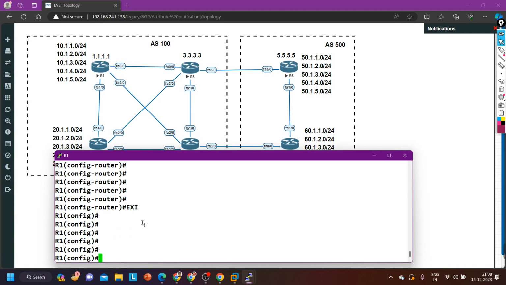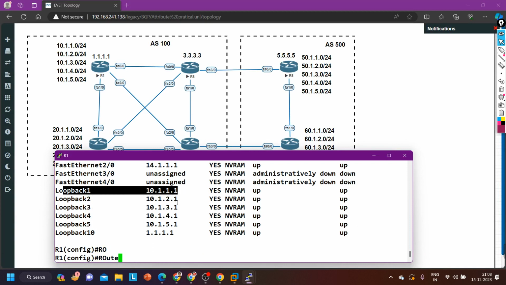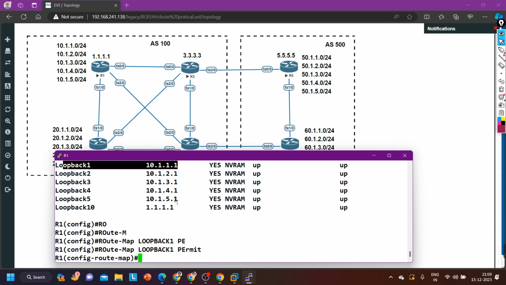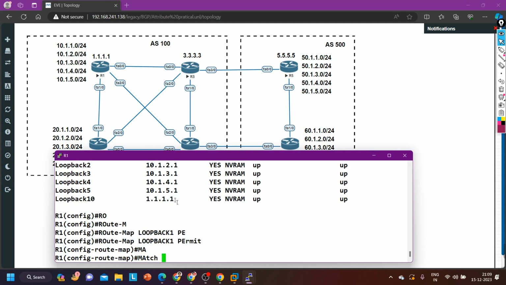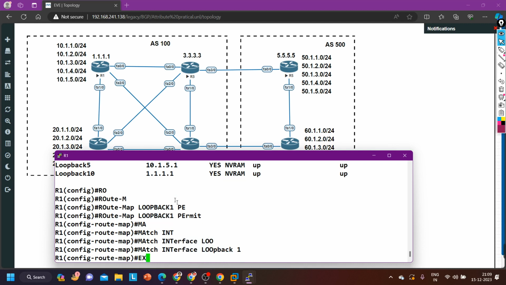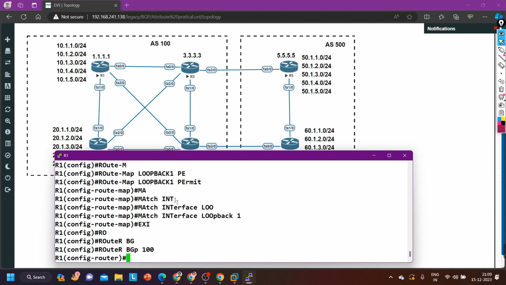If I want to advertise, do show ip interface brief | exclude unassign. See, I want to advertise, let's say, only this network in BGP. So what I can do is create one route map here, and the name of the route map is, let's say, loopback 1. Permit. And here I will say match interface loopback 1.